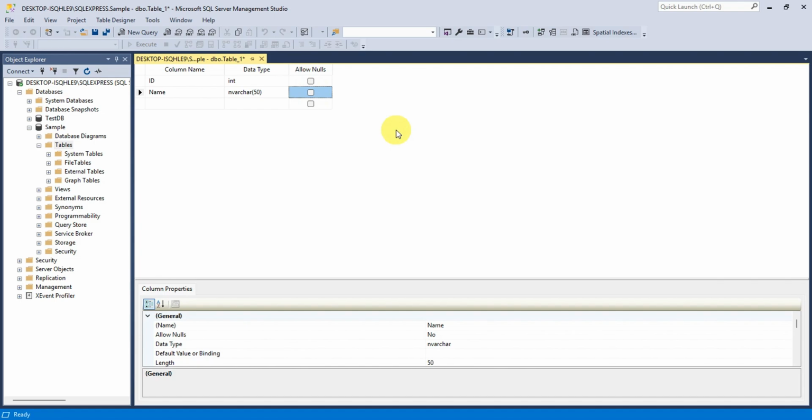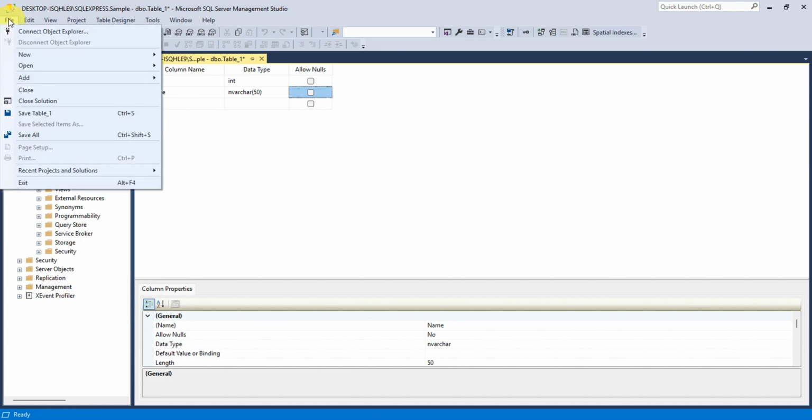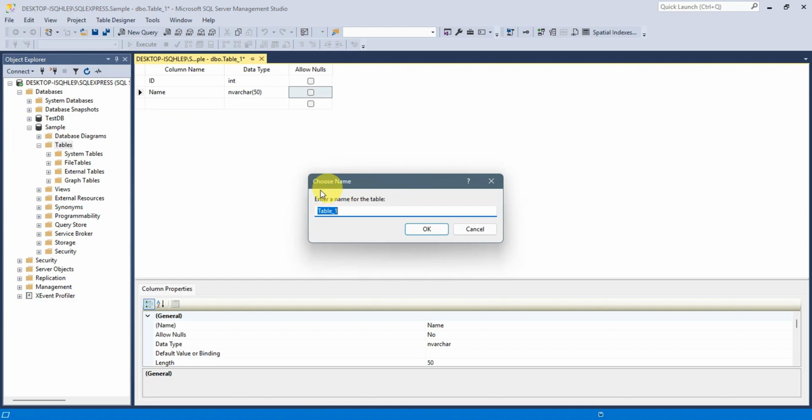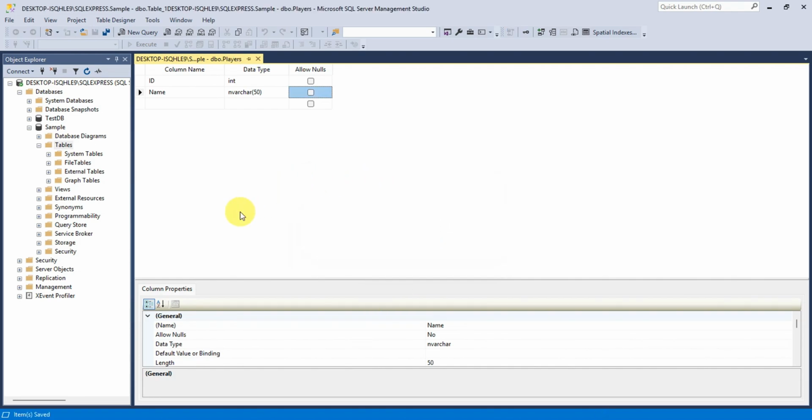You could use a shortcut key, which is Control S, or you could save that over here on Files, and then save table one. Click onto that, and then it will ask you for a table name. So we could name this, for example, players. And then we're gonna click on OK, and this table should be created.